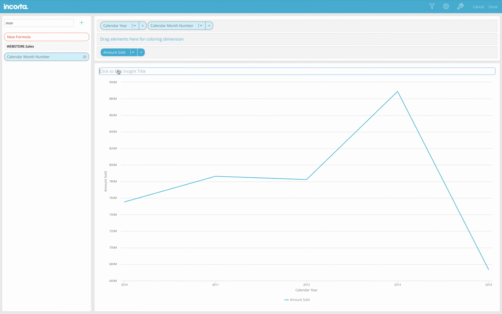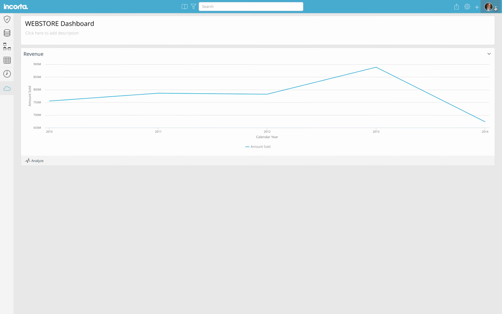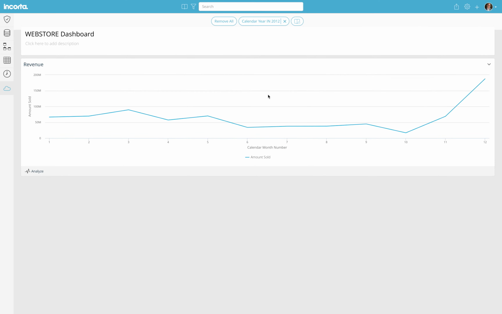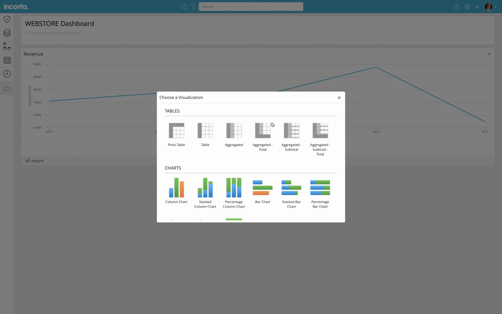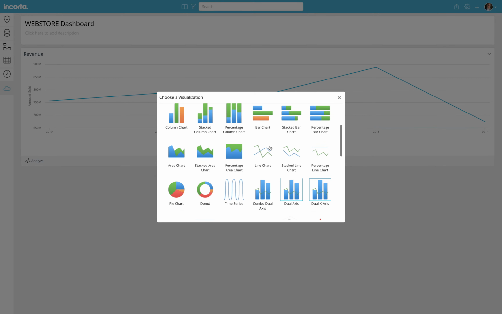Let's move the year back to the grouping dimension, and let's make this a drill down. So once we select the year, Incorta will show us the months. So let's give our chart a name, click Done, and let's check out that drill down. The dashboards get a lot more interesting once we see how the charts interact with each other.